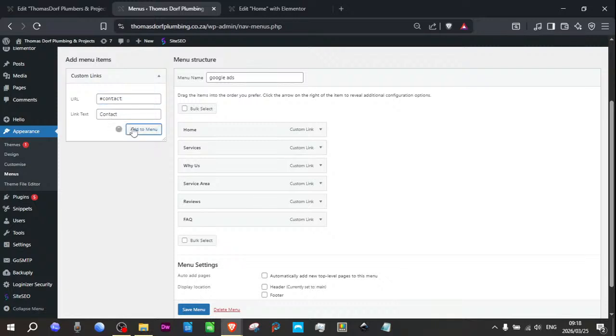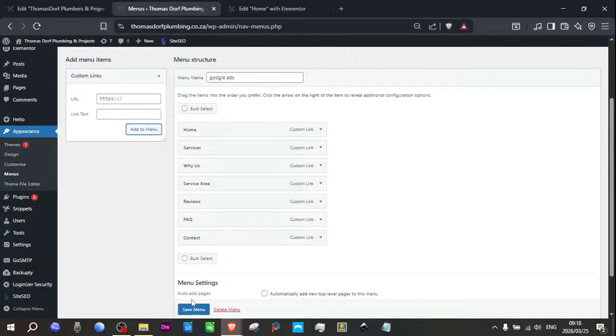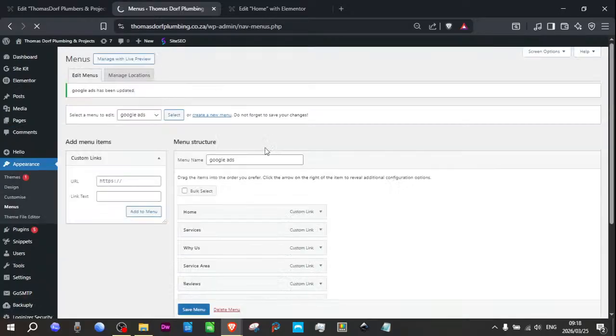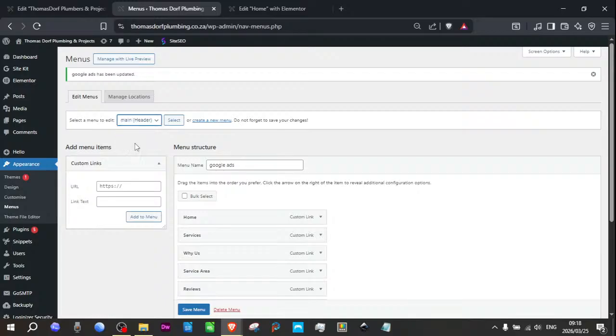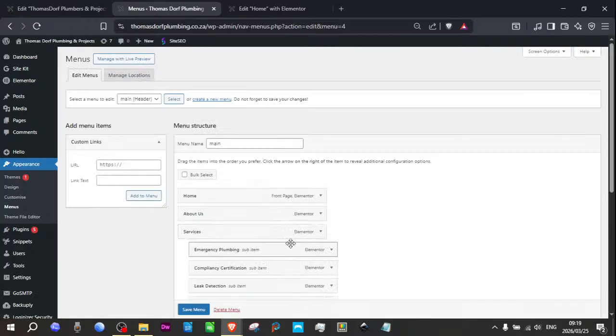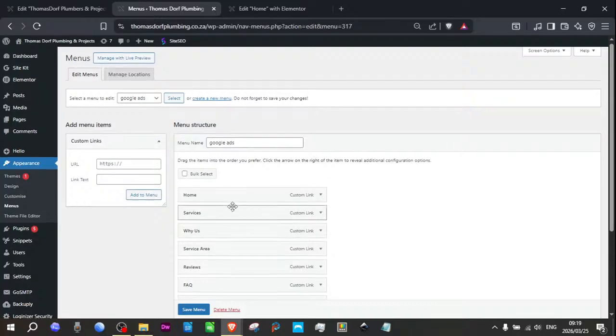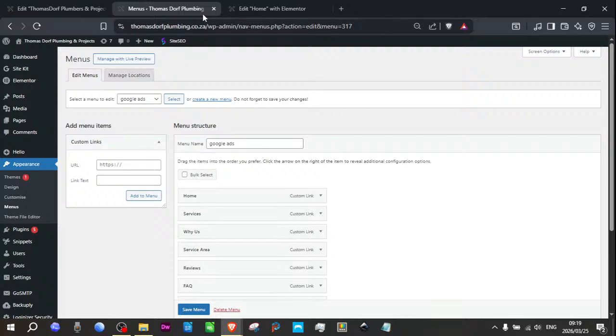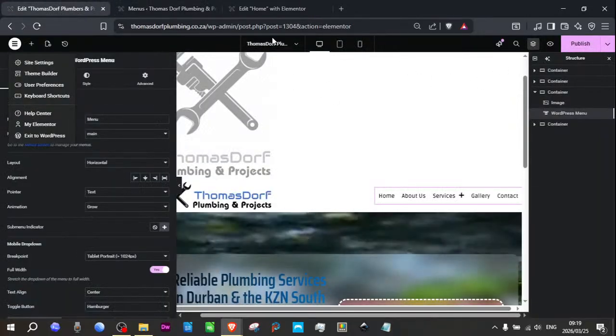Okay, so add these as links. I should have added that last one. It's going to be called Google Ads. There's the main menu, so that one's the normal one that's linked to pages. Then we've got the separate one. Okay, so we've got that set up. I've already got a page that's linked to pages set up as one of the locations, and I'm using some of the elements from the original page.